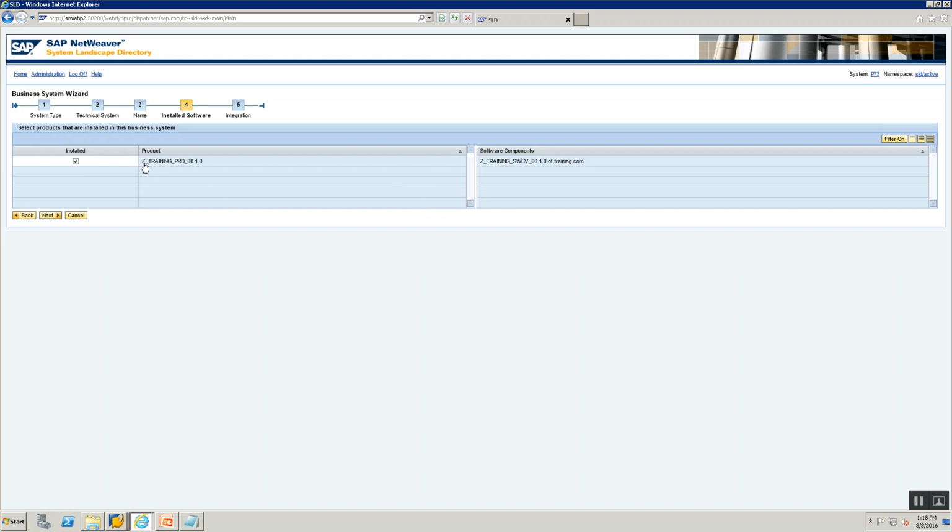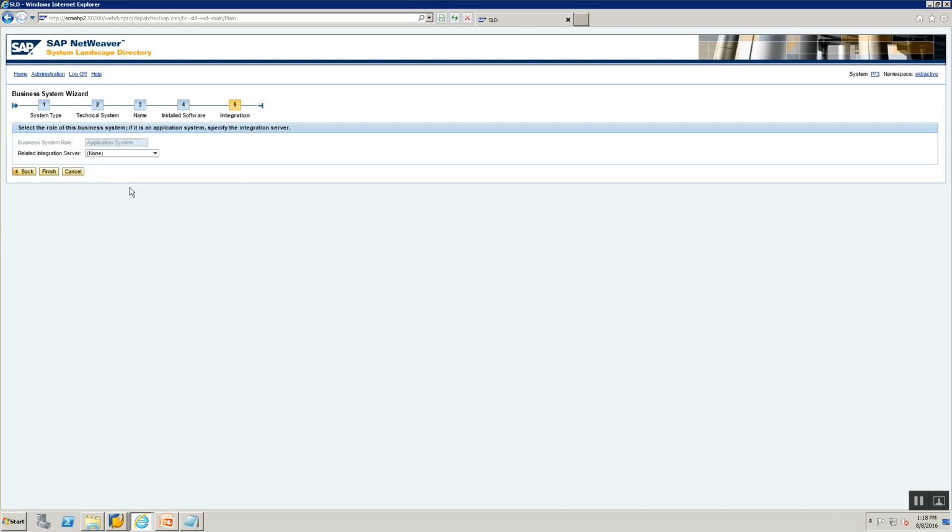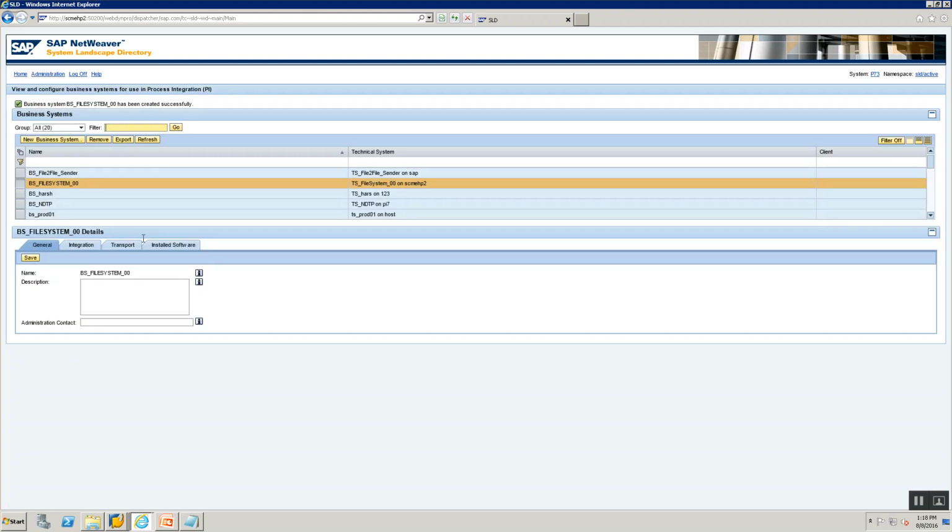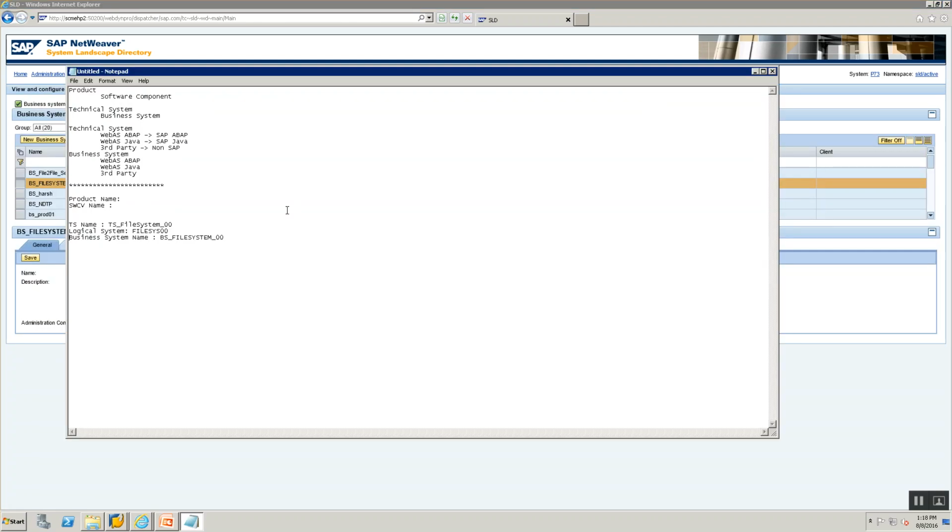Whatever is the product and software component that's associated with your technical system, it will automatically list that. So you select that. Is that done? Yes. And then click on next. You can leave this empty. This is required for transport purposes. In our case, we can just leave this empty. Related integration server, you need not select anything. Let it be none, and then click on finish. And with this, your business system has been created.